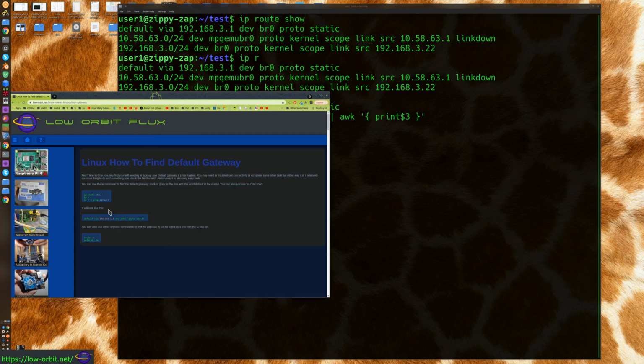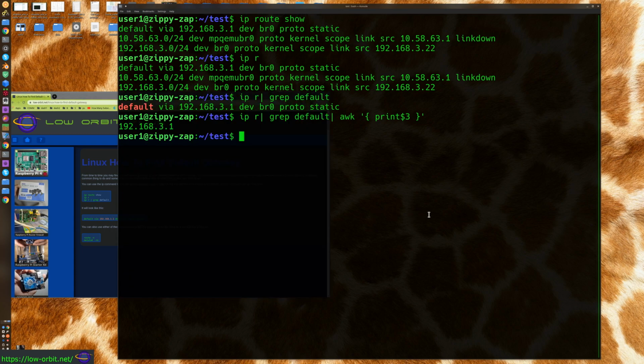Now, there are a couple of other commands you could use. You could use the route command or the netstat command. You may or may not have all of these commands on your system. I believe netstat and route are deprecated, whereas ip is the new command that should be installed on newer systems. So depending on what system you have, you may have one command or the other, and you can just go ahead and install those commands if needed.